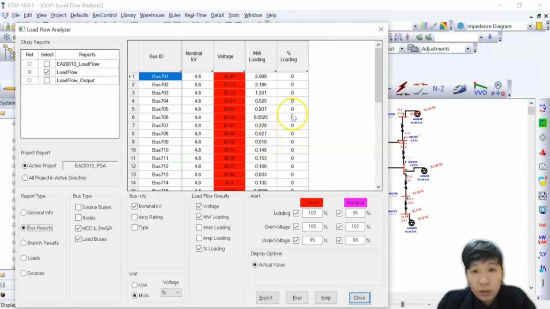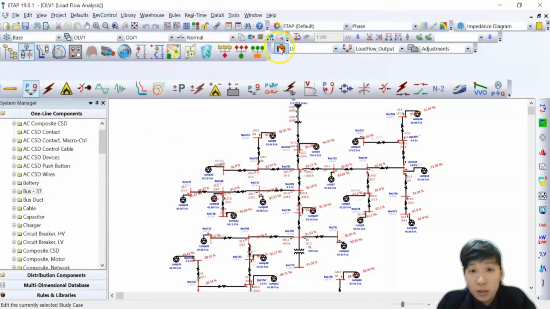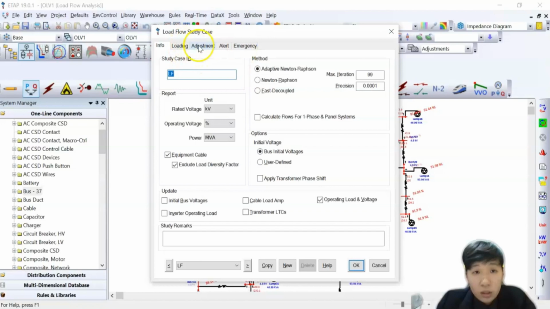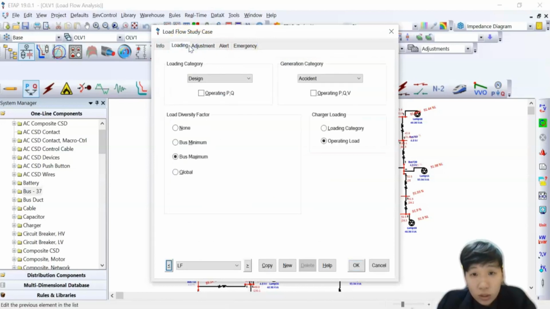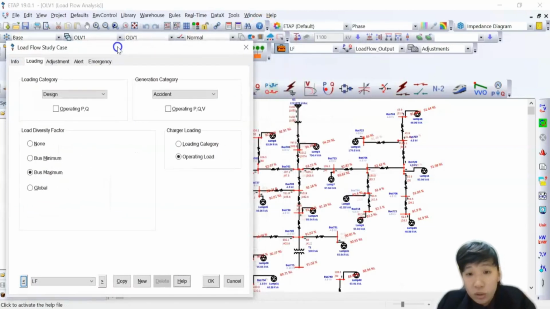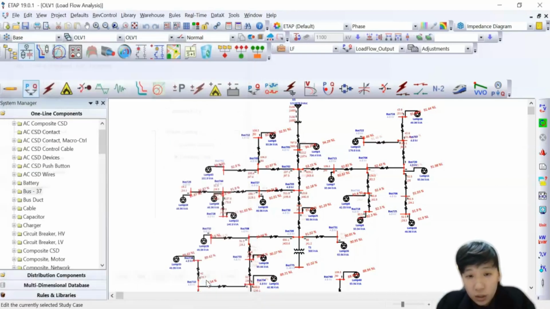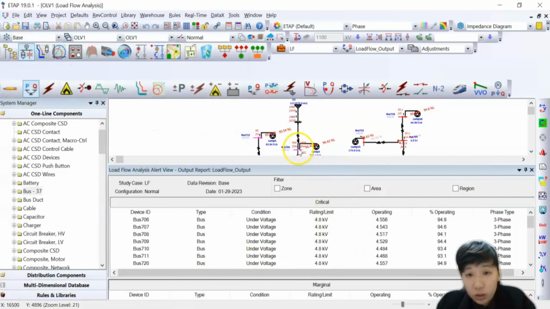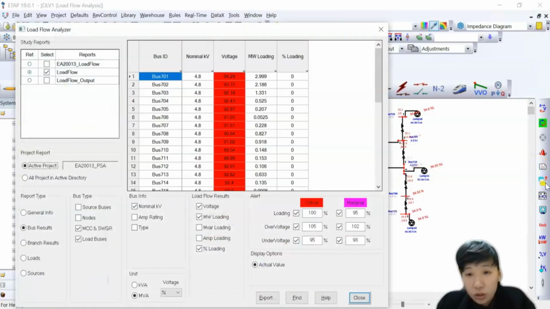And from the base case here, we can choose the adjustment and the loading, in which we can choose the bus minimum or bus maximum. Right now you see all the buses are red, in which the marginal is default, and as we choose the bus minimum, it will change to another color, which indicates whether the bus is marginal or not.